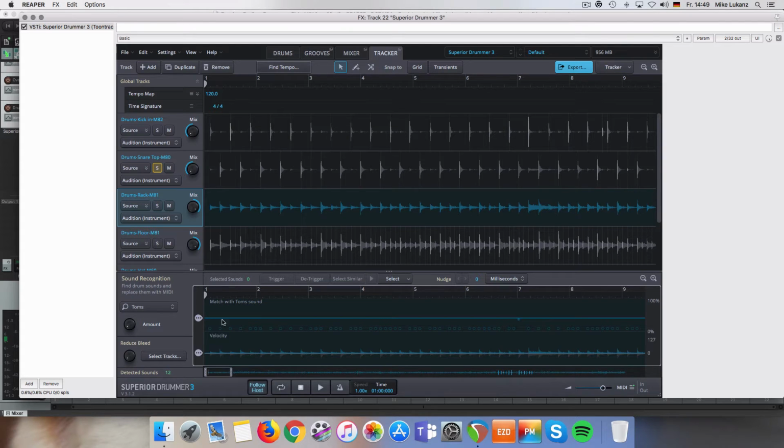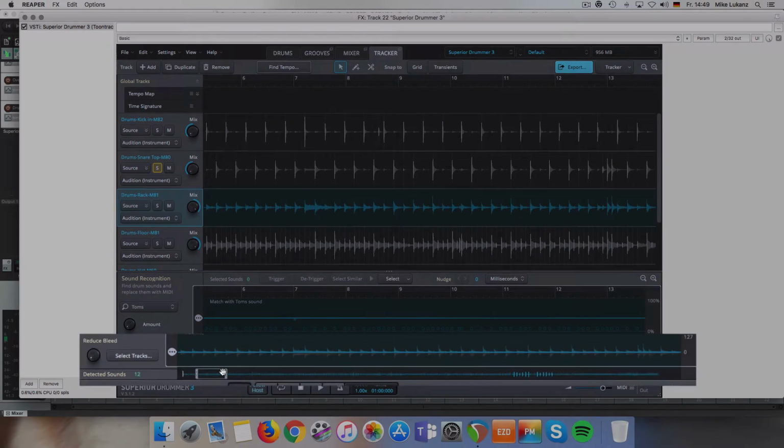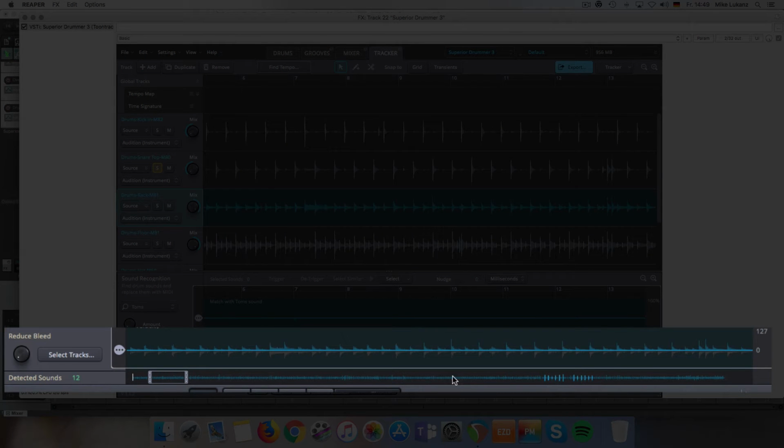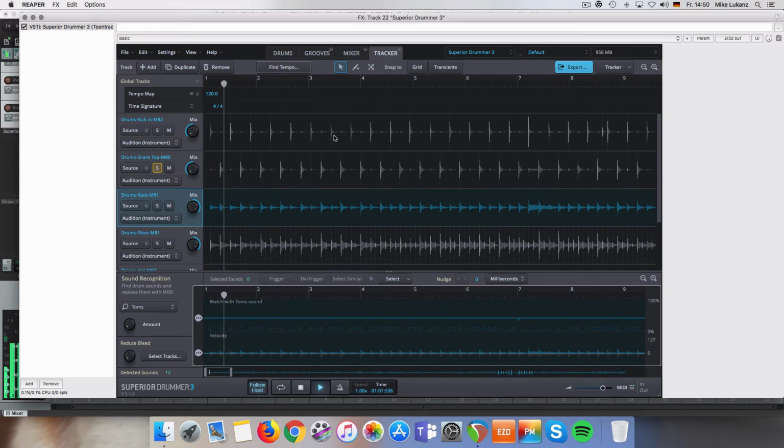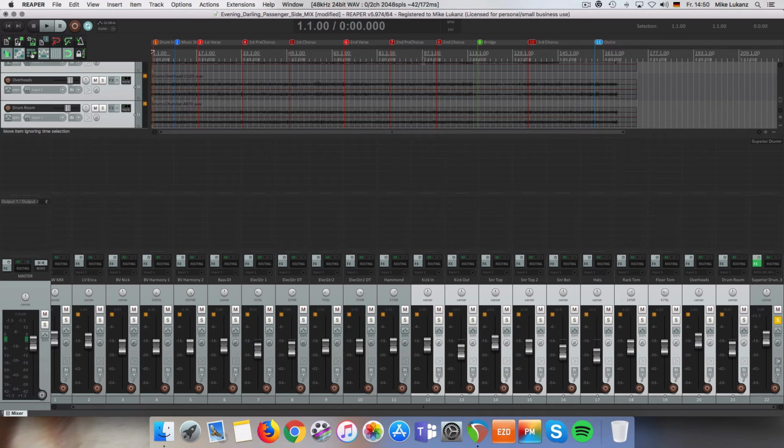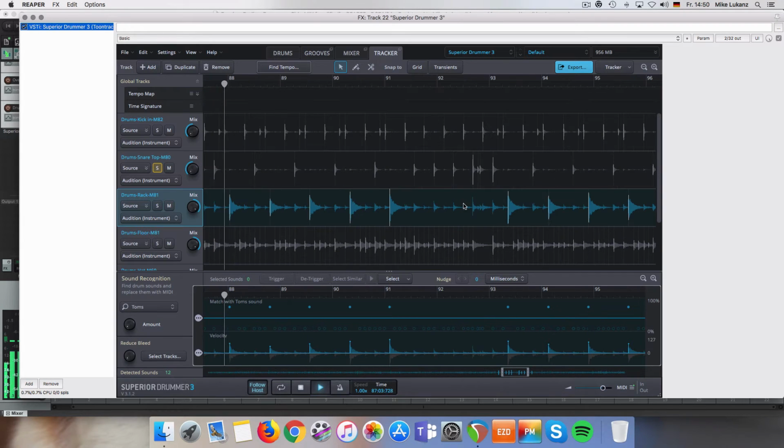So the good thing here, and you see down here in the bottom line, you see the detected sounds, it was 12. So this was the pattern where it was played. So let me jump to the, I think it was the bridge section here. So let's jump to the bridge, going back. So here are the rack tom hits.